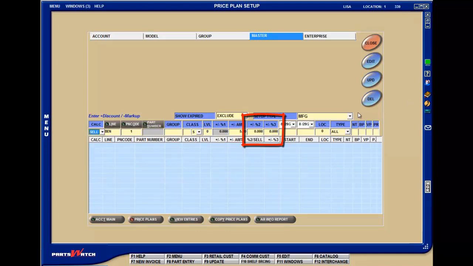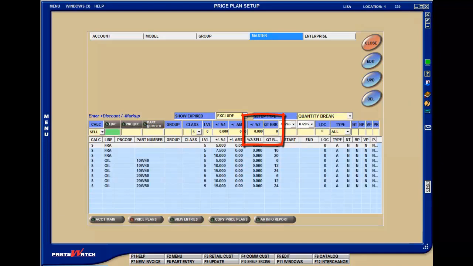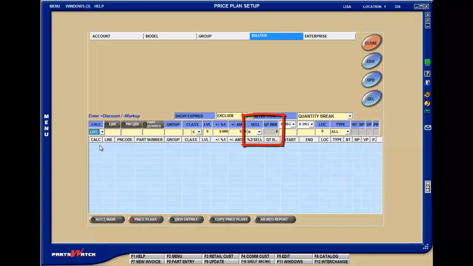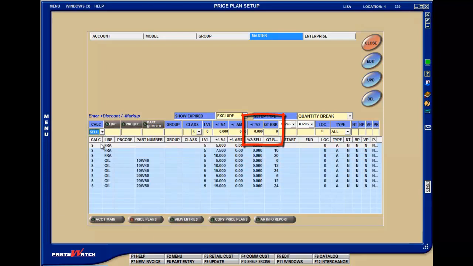If the setup type is quantity break, the third percent field changes to quantity break for cell setups, in order to enter the quantity that must be sold in order to get the price break. The quantity break field grays out for all other calc types. All setup types can be effective without a starting and ending date or be limited to a selected date range.